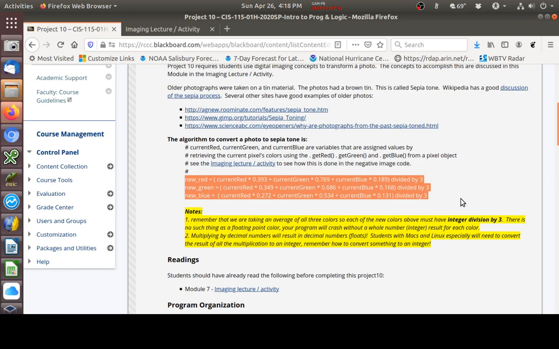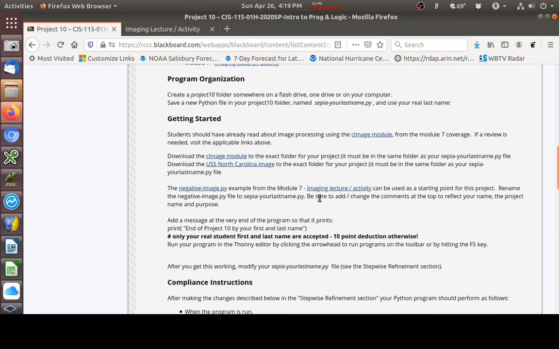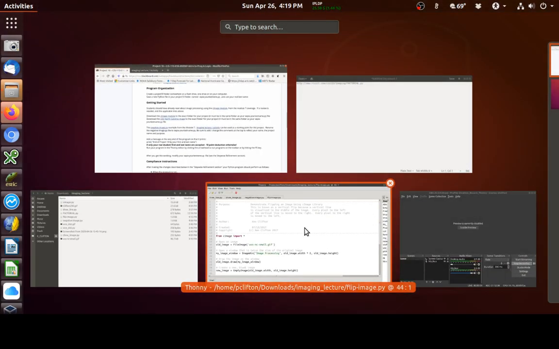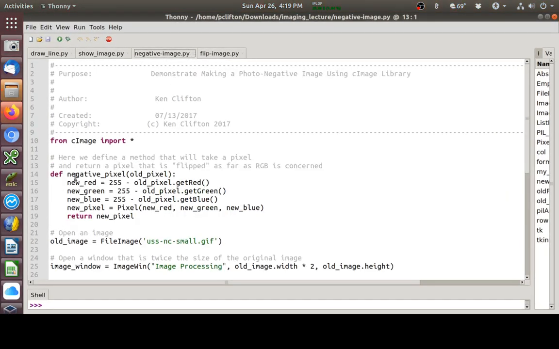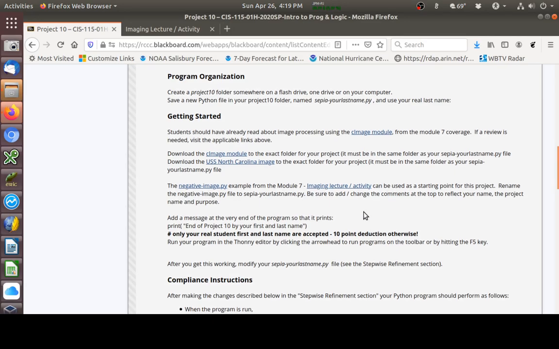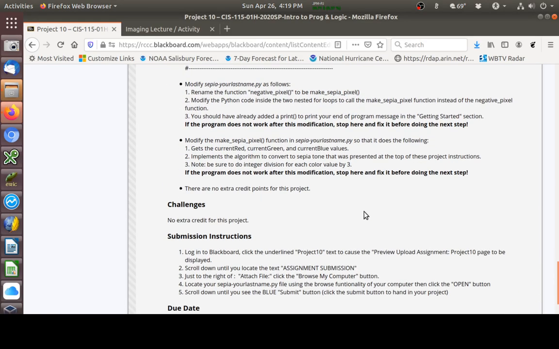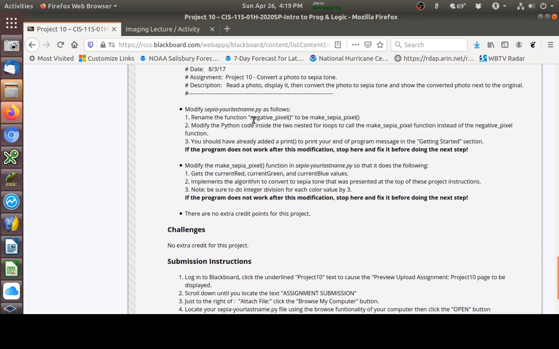It's going to tell you in the instructions that instead of having a make negative, what was it called in our program that we just did, what was the name of that function? It was called negative pixel. Instead of having a negative pixel, you're going to have a different name for that function if you want all the points that you can earn. Instead of it being negative pixel, it needs to be named make sepia pixel.